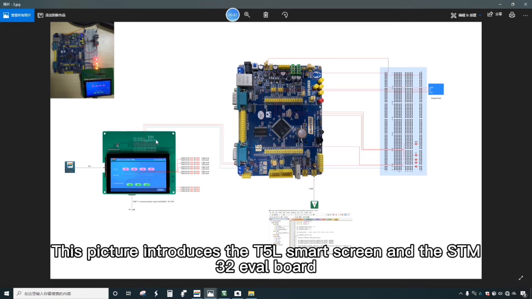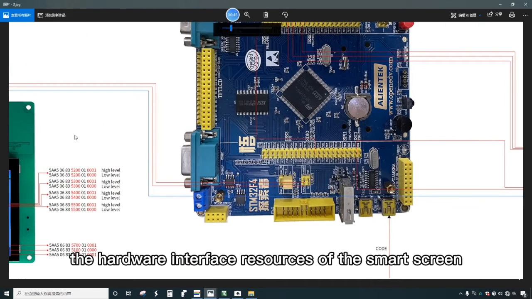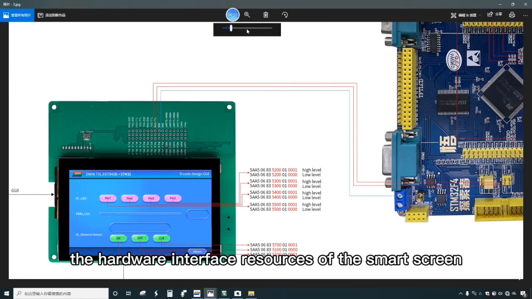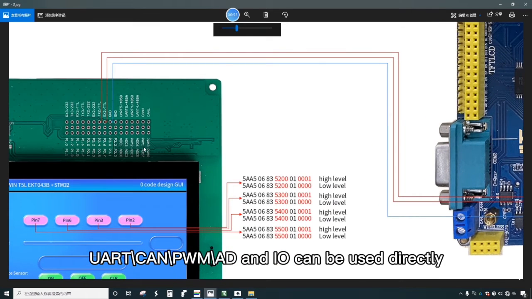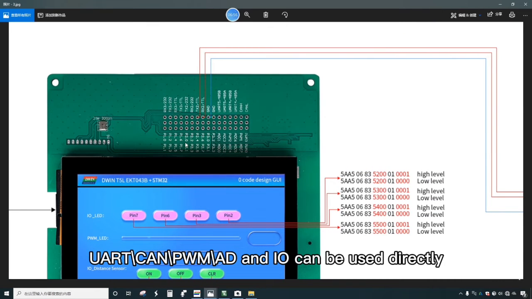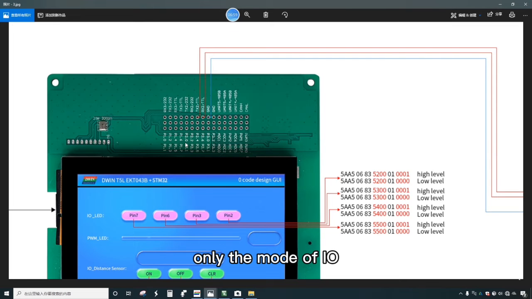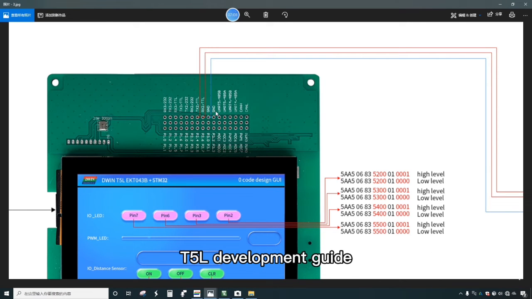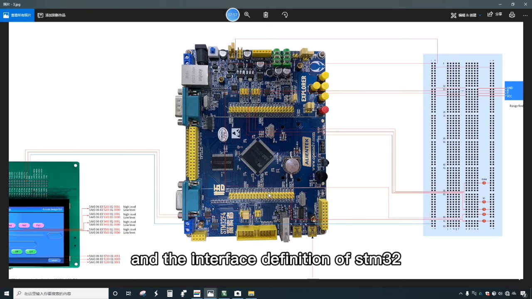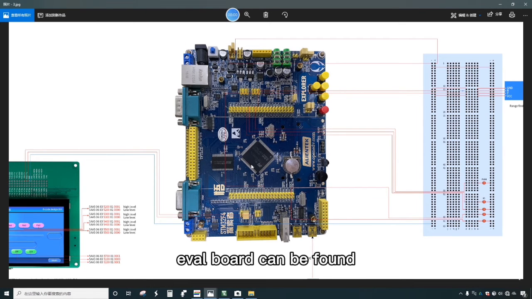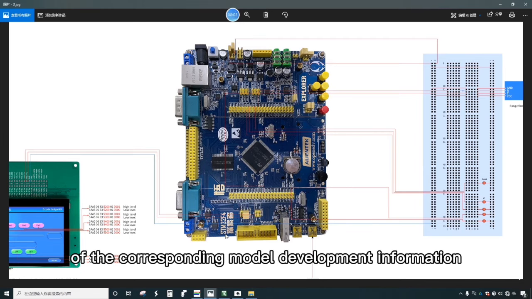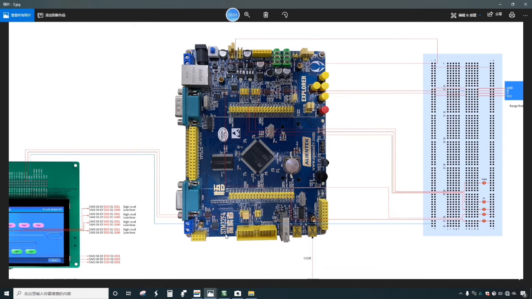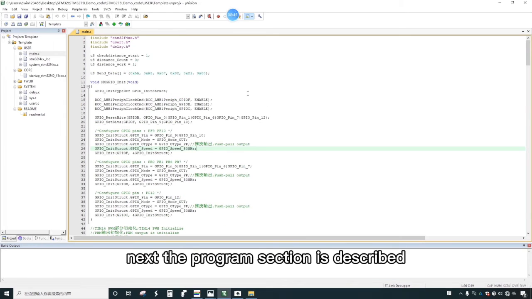This picture introduces the T5L smart screen and the STM32 board. Once again, the hardware interface resources of the smart screen including UART, CAN, PWM, AD, and I/O can be used directly. Only the mode of I/O, CAN parameters, etc. need to be configured and enabled with reference to the T5L development guide, and the interface definition of STM32 board can be found in the STM official website of the corresponding model development information. Next, the program section is described.